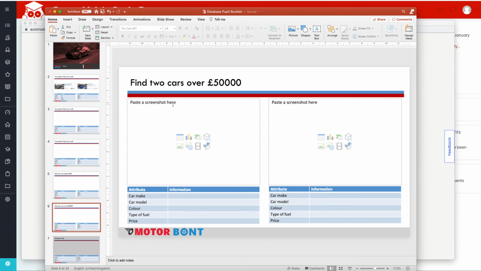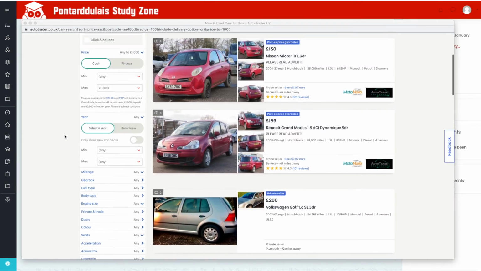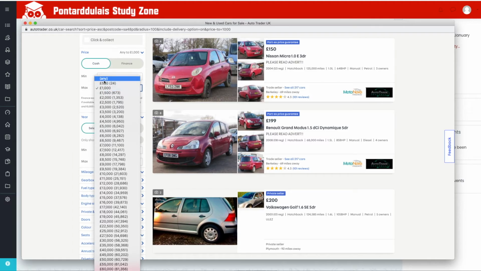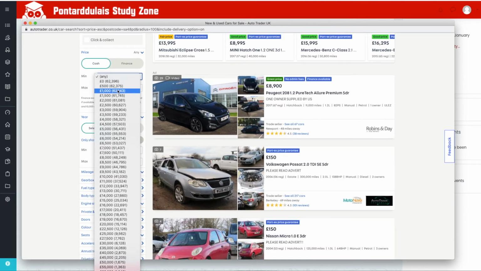Now you're going to do a similar thing in the challenge after that. The challenge after that is for you to find 2 cars over £50,000. And again, that'll be fairly easy for you to do. What you will need to do is set your minimum all the way up to 50,000. But you have to remember to remove this maximum limit first and to set the minimum so that it can go as high as you need.